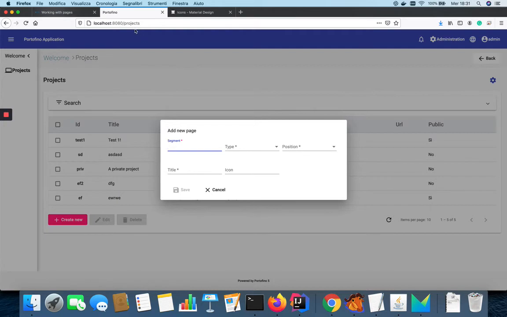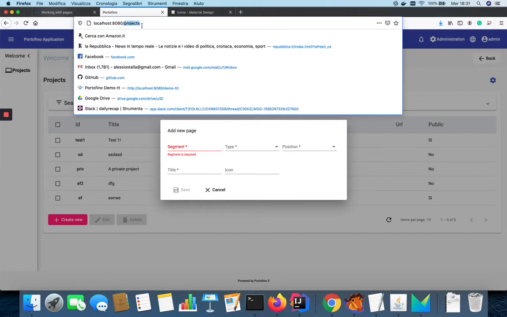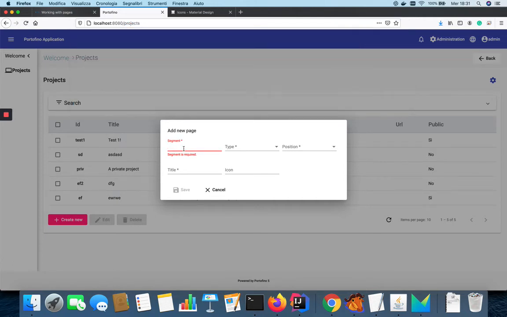The segment is the name of the page in the URL. For example, for the projects page, this would be projects. Here we might call it description. The segment must not be globally unique for the whole application, but it must be unique among the children of some page, in this case projects.